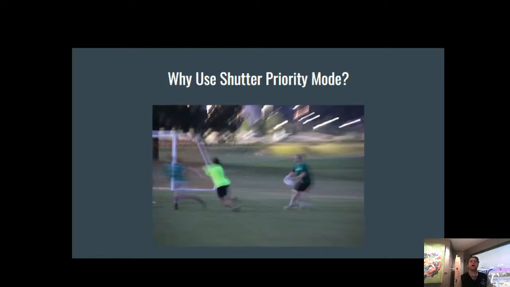So let's see. Why use shutter priority mode? I use the photo on the bottom as my leading example for that. If you are a photographer and you're really trying to capture motion, trying to capture energy, using the shutter speed is drastically important. It's going to do all of the things you really need it to do as far as freezing the image and grabbing that still.